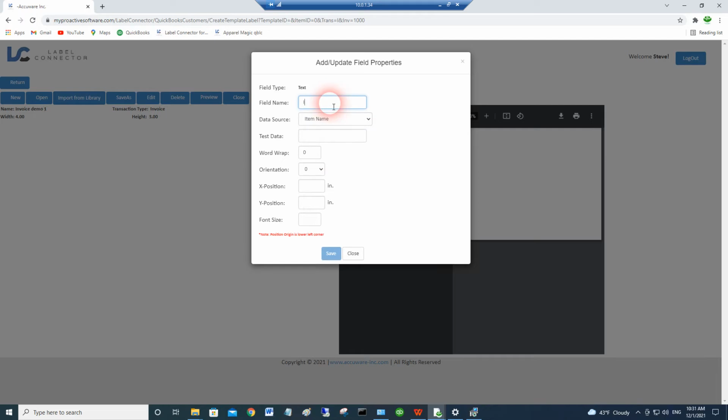Okay, and you just give this field a name. That's just a nickname, so when it's in our little table you can see it, and then maybe put some sort of test data in that's just example data that you can use to decide how large to make the font, because you need to decide how big you can make the field so that it doesn't go off the label.